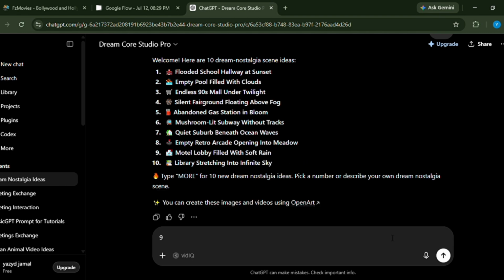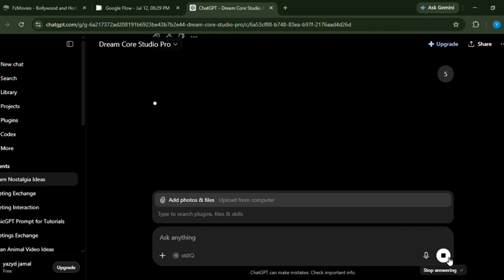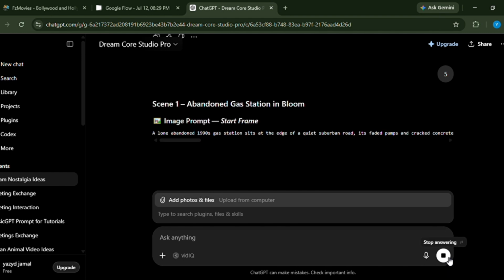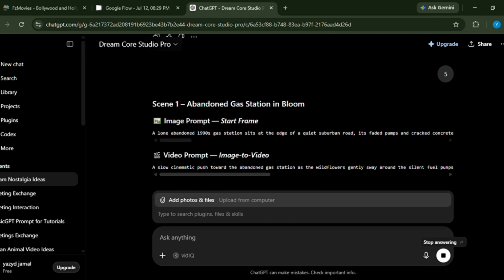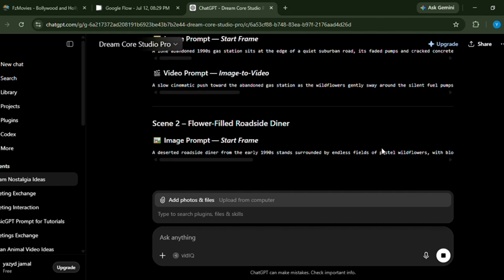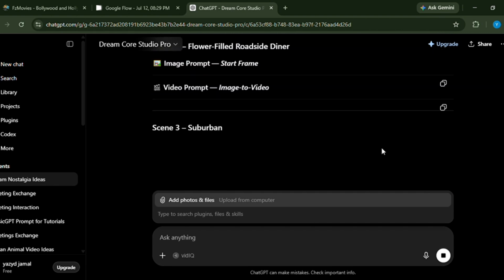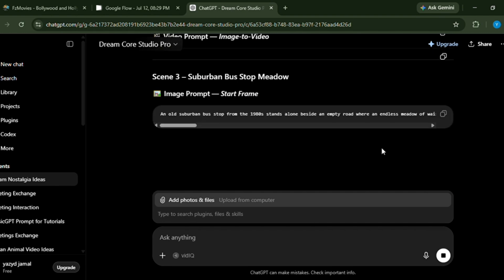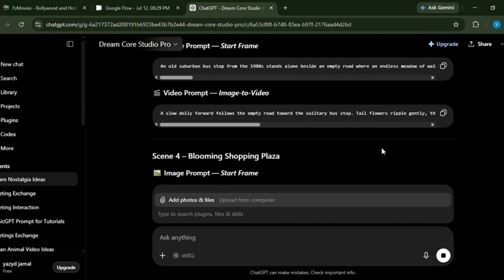For this example, I'm going with number 9, a motel lobby filled with soft rain. Then hit send. ChatGPT will then generate 5 image prompts and 5 video prompts. Now, you might be wondering why 5? That's because each one is an alternative version, giving you multiple creative options to choose from. Choose the idea you like the most, whatever seems more appealing to you.